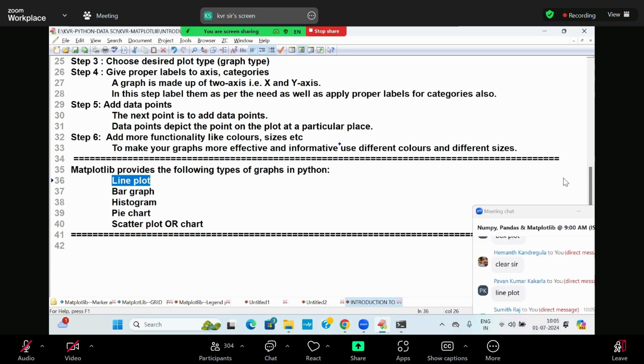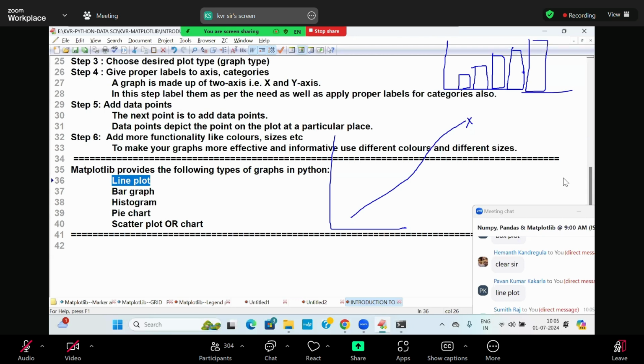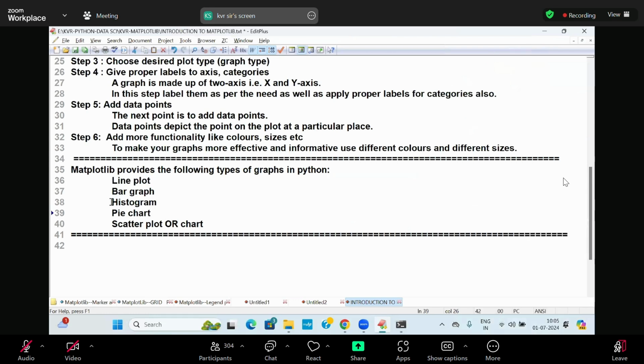If your line graph goes like this, performance is increasing, but it is not that effective. If we show unit test 1 performance, unit test 2, quarterly, half yearly and annual performance, people can easily understand. That is a bar graph. Now a histogram, for example.